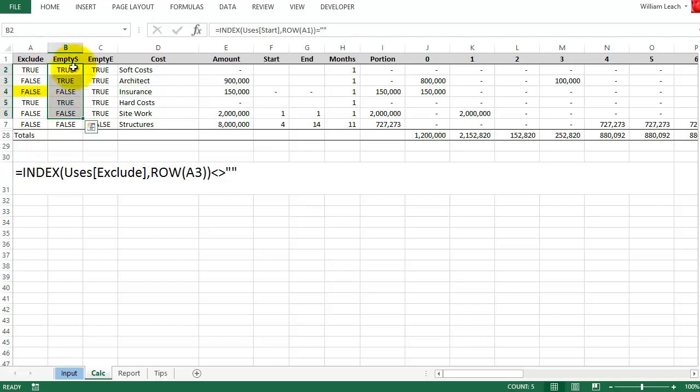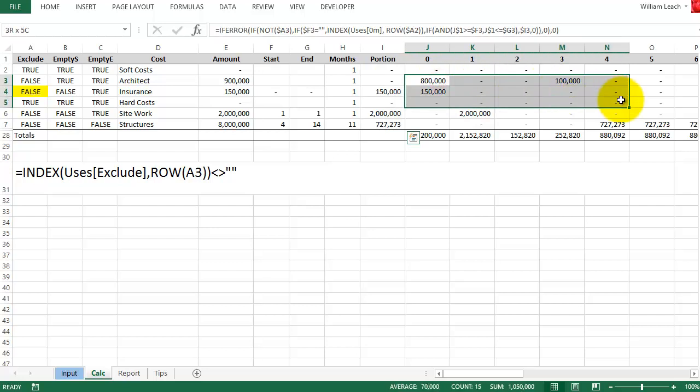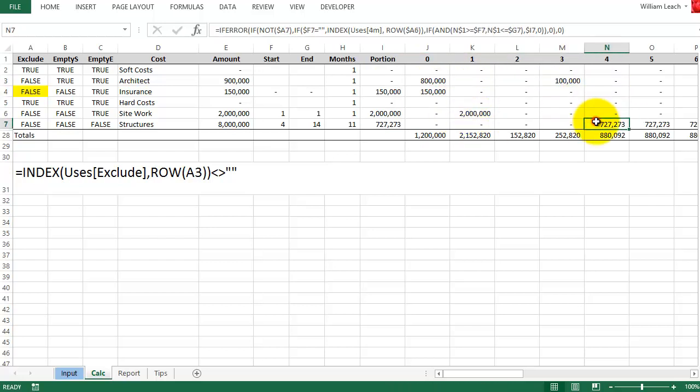We're trying to find out if the start was empty. We're trying to find out if the end date was empty. We want to know what cost we're talking about, how much the amount was, what the start was, what the end was, how many months that is, what portion of that cost belongs in each month, and then here are the individual months. How much of that cost goes in month 4, month 5, month 6.